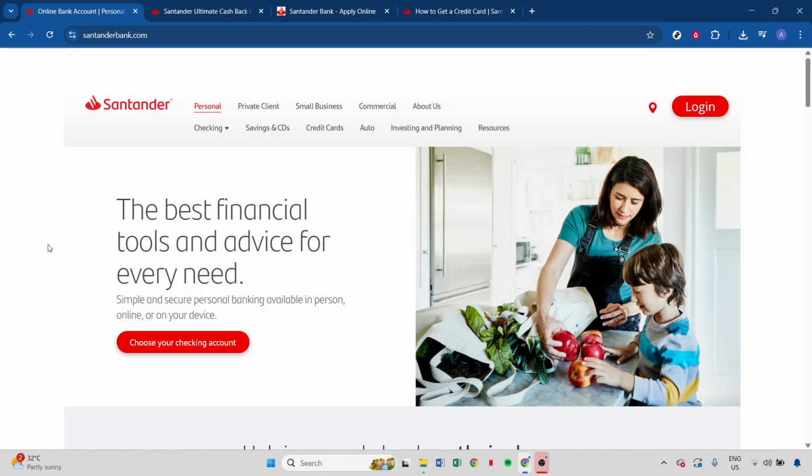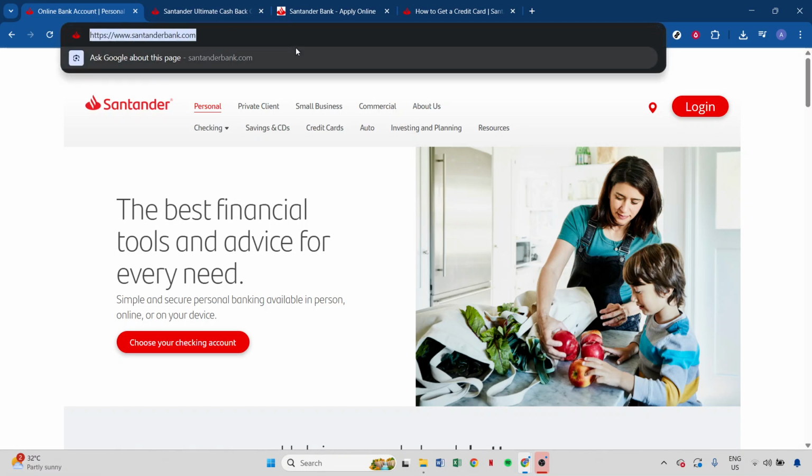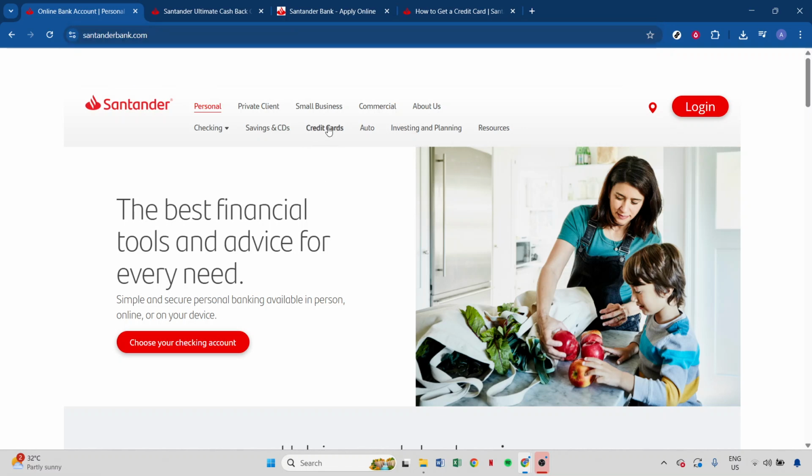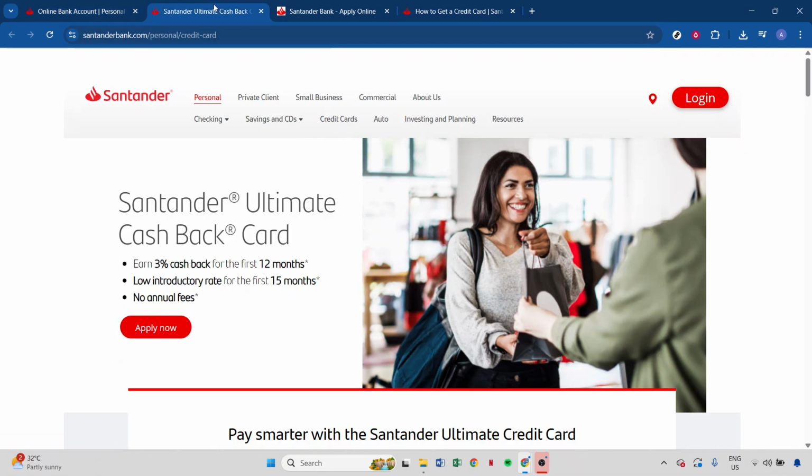First, you'll need to start by visiting Santander's website. Once you're there, navigate to the credit card section, which you'll find conveniently located at the top of the page. This is where you can explore the options available and get a sense of which card might be best for you. Now, choosing the right card is an essential step in this process.